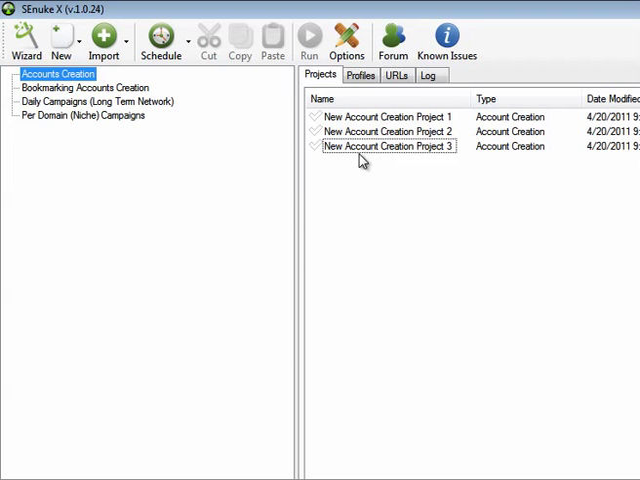I don't want to put anything else, because I want my resources to focus now on creating accounts in the Web 2.0 properties, the article directories, the press releases, and so on. The reason I want you to create your accounts first is that you need to allow several days for your accounts to age.